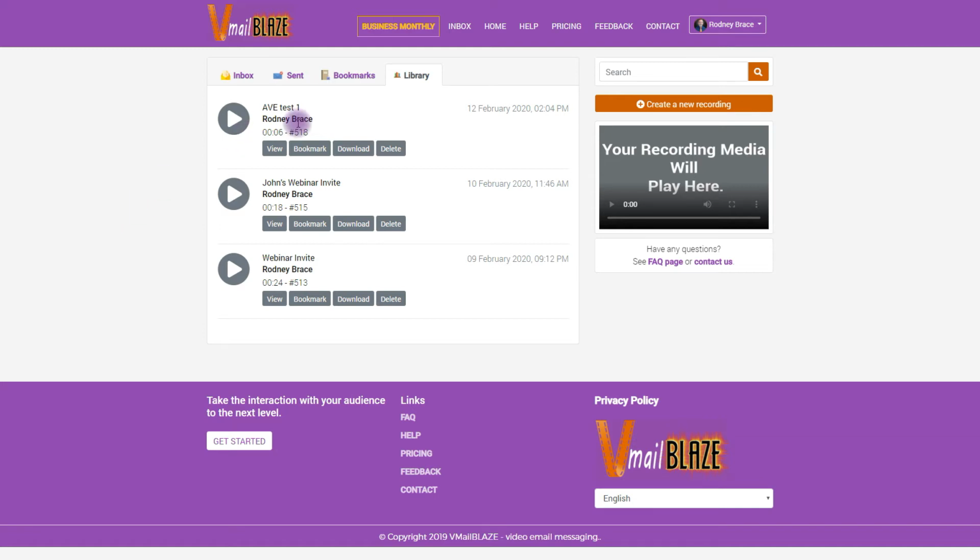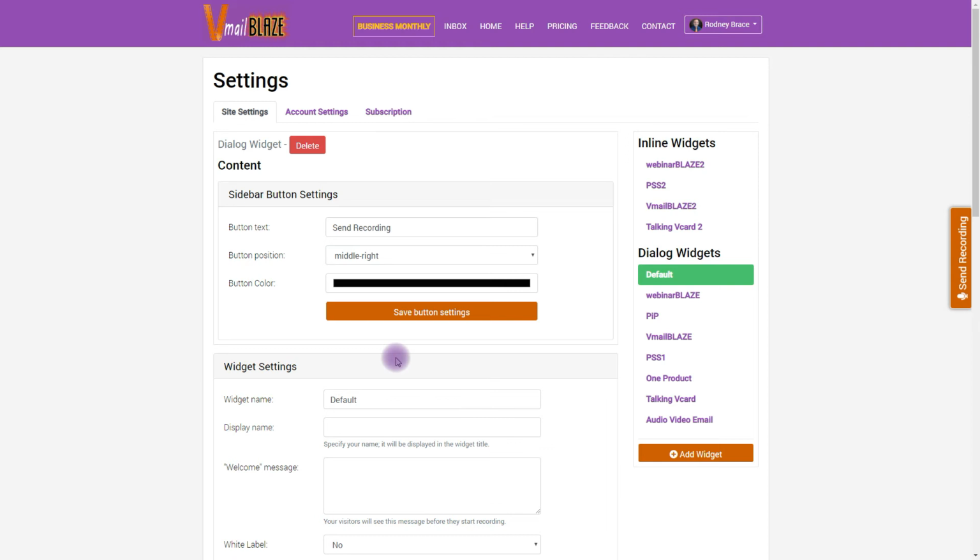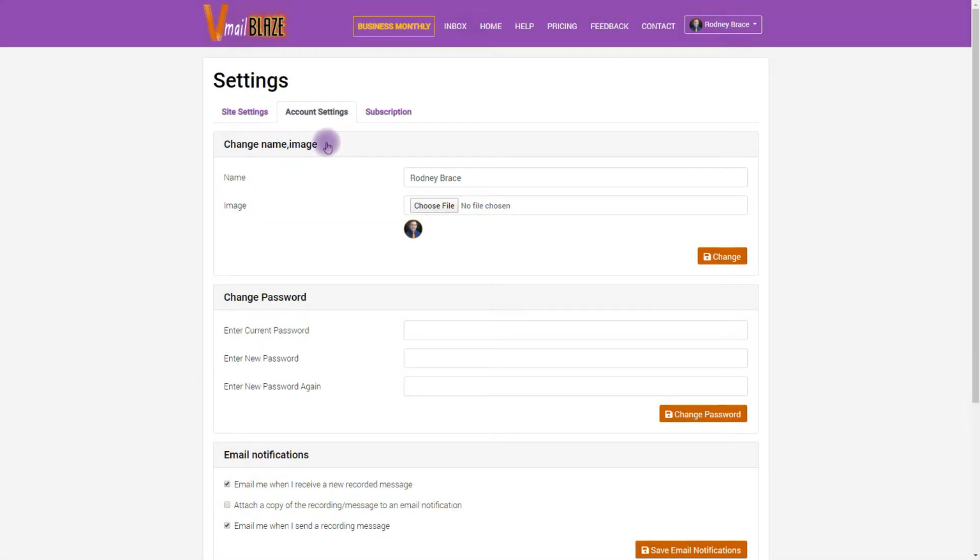Okay. What I want to show you now is over here. So if you click this tab here, and you want to go to the settings, I'm going to show you how to create your widgets. First, if you click on the account settings, over here you can add your picture. So you can choose a file, your picture gets added here like mine. Okay, so let's go to the site settings.